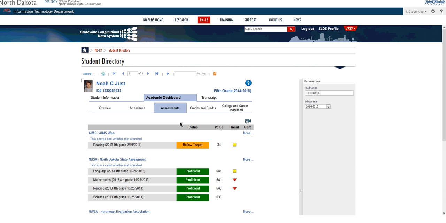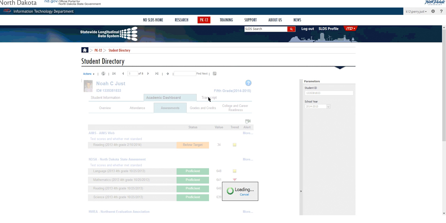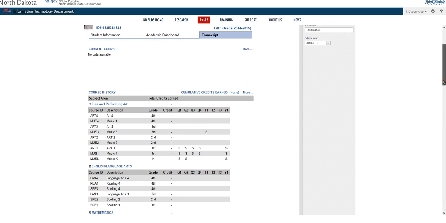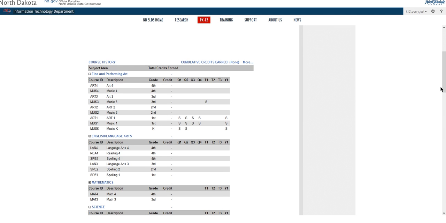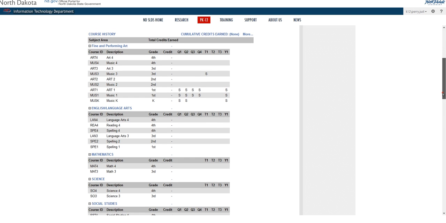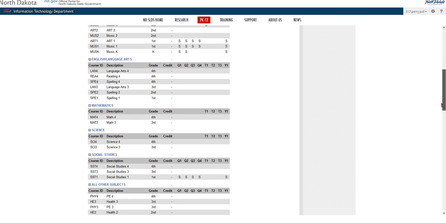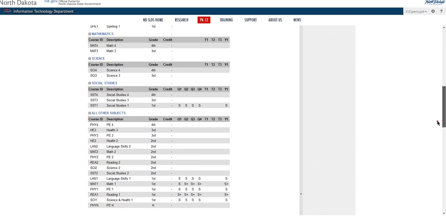The last area that I want to show you, by the way, these two areas are nice for secondary students, but I will not take the time to show those right now. If I click the transcript button on the top, this will give me a digital transcript of that student's performance in different areas divided out by subject, which can be very nice in terms of grades. Of course, the standards-based reporting is not quite in here, but should be soon, hopefully.